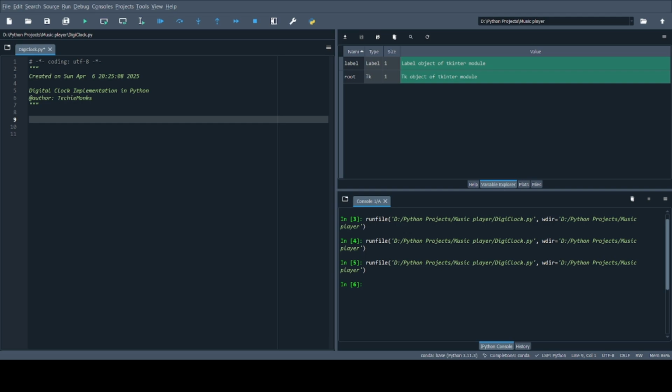Today we are going to build a digital clock using Python. This is a perfect project for beginners and we'll be using the Python standard Tkinter library to get it implemented. So let's get started.